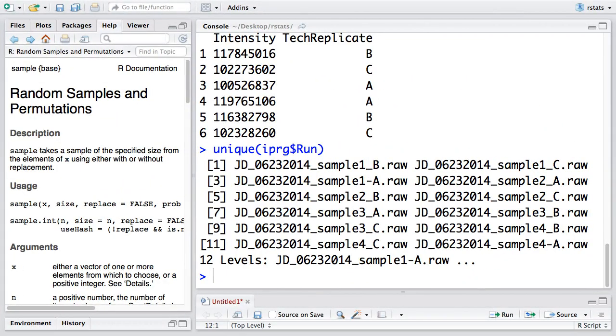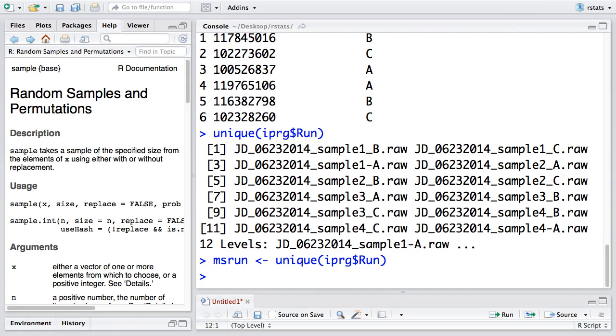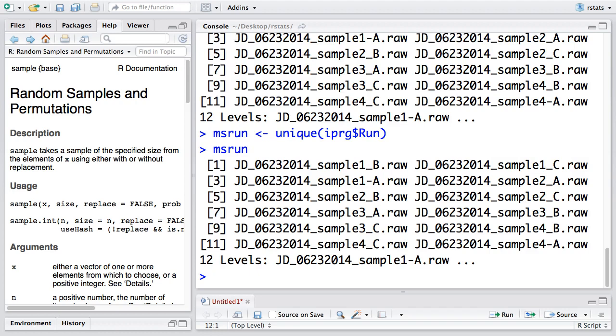So what we can do here, let's keep this information. MS run will have the unique IPRG run information, right? Now MS run has this, and then we want to make a random order. Use the sample function. Sample among MS run, and we can type 12 because we know there are 12 MS runs.